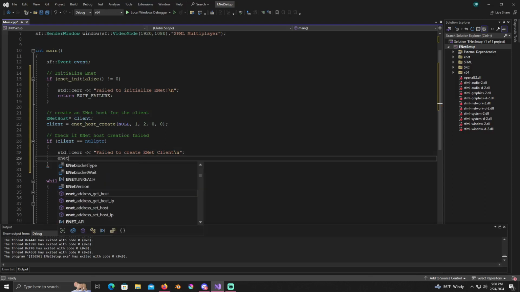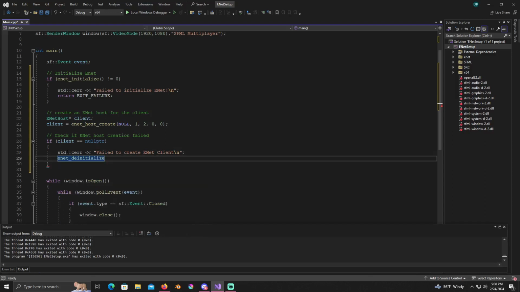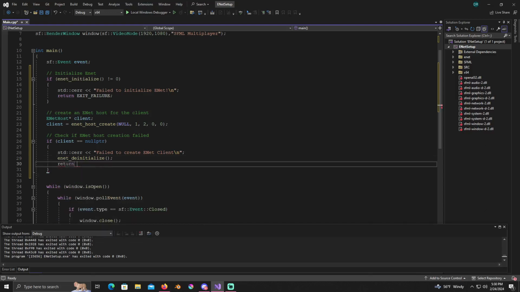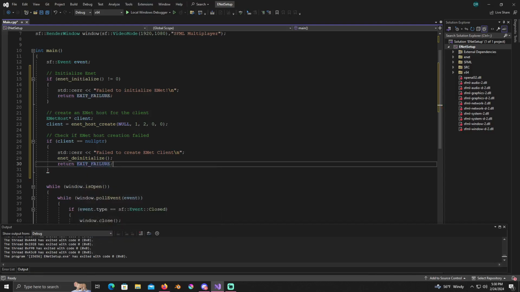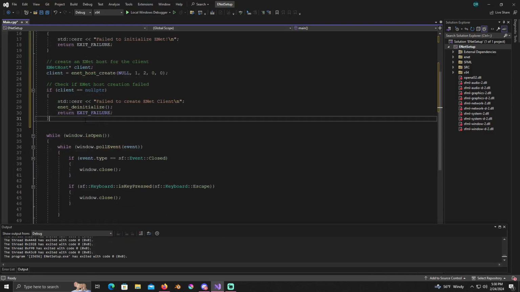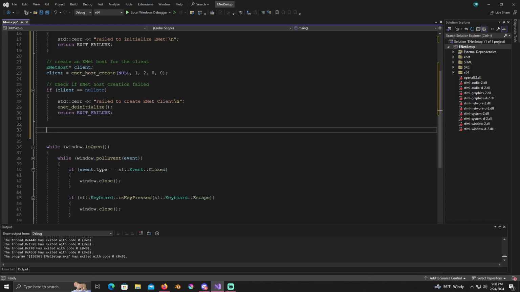Then we'll have to do the enet_deinitialize. That way we clear up any resources that we had allocated when initializing. Then just return EXIT_FAILURE. And by doing this, if we do have problems, we'll be able to see exactly where the error is coming from.